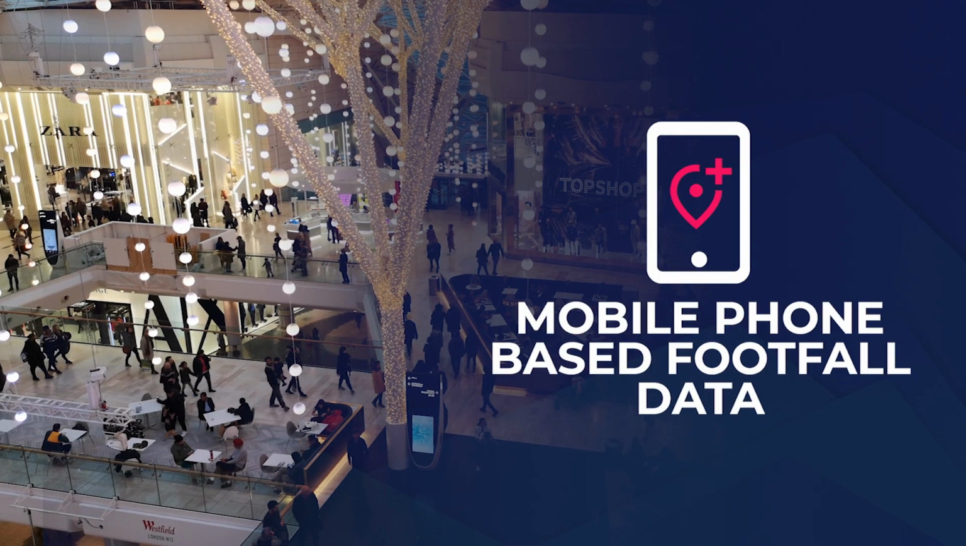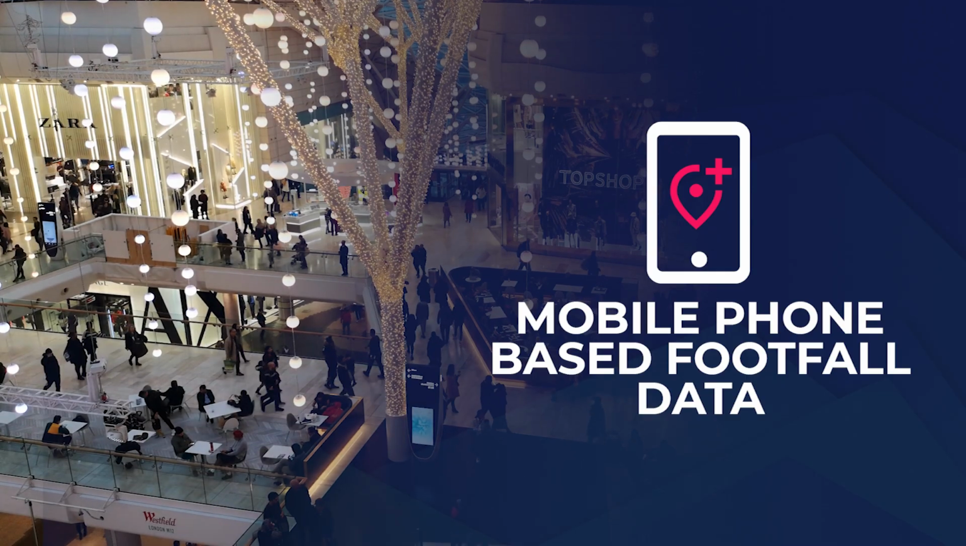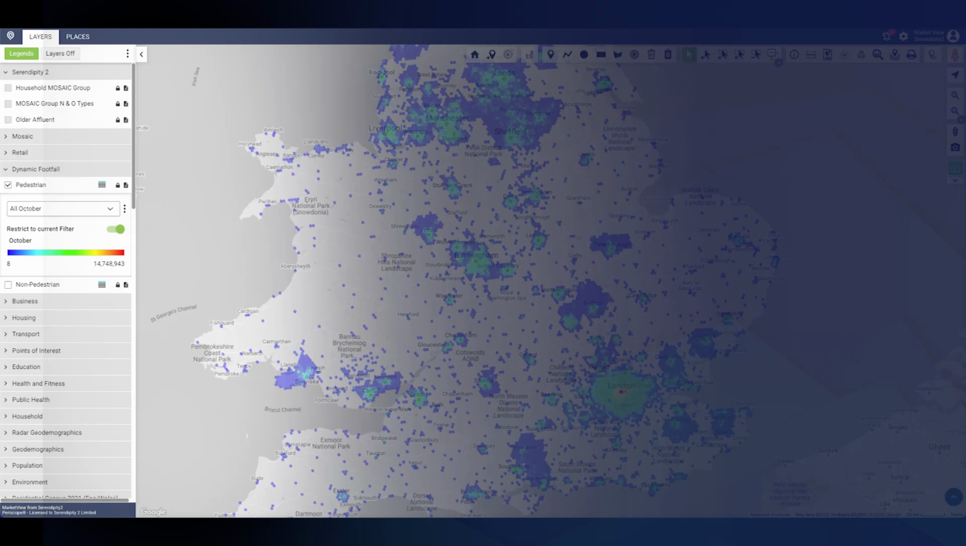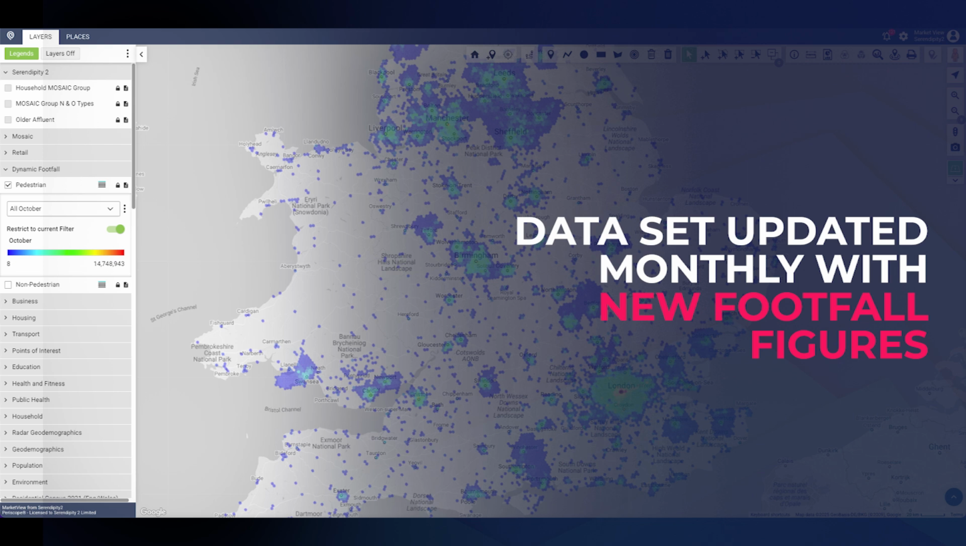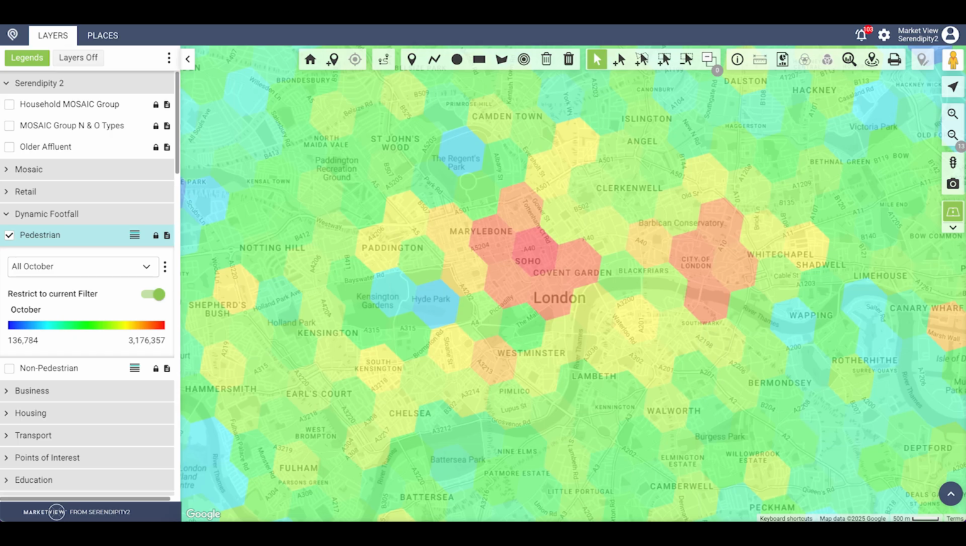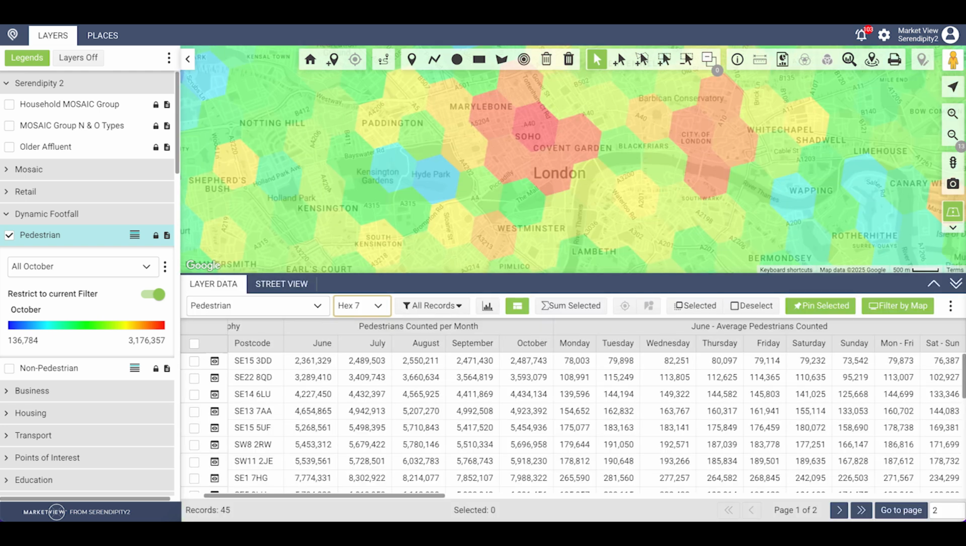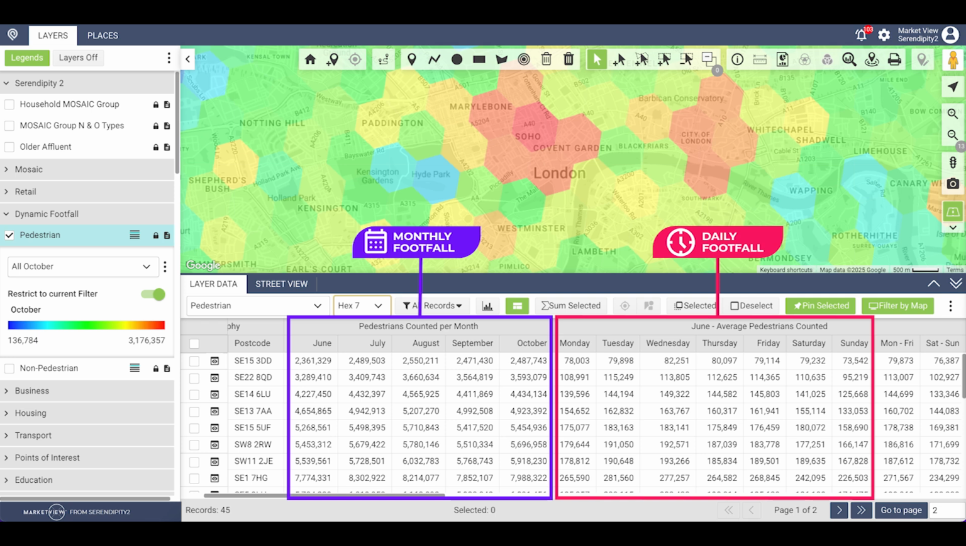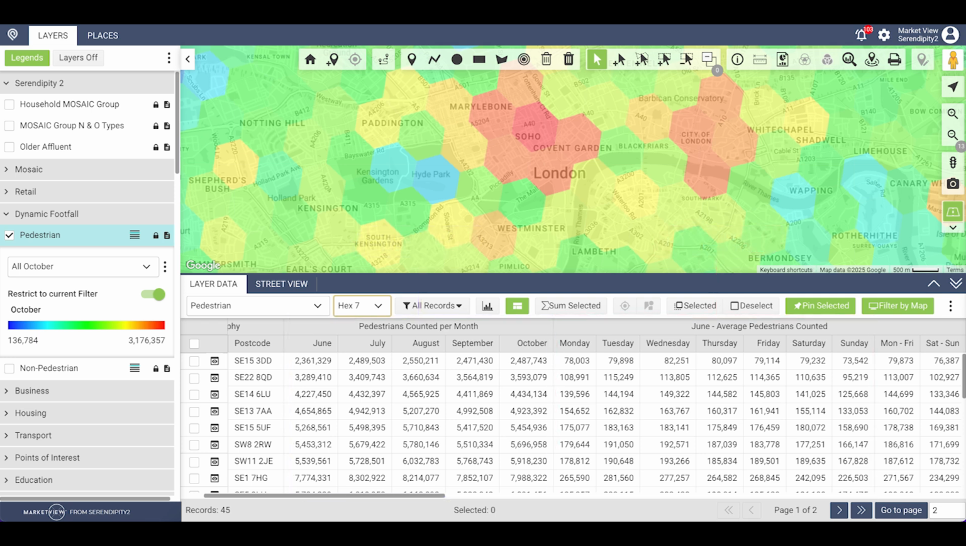MarketView also includes groundbreaking new mobile phone-based footfall data. Based on the usage of 200 apps by 20 million people, the dataset is updated with the latest footfall figures every month. This is the holy grail for execution and proximity marketing, allowing you to count pedestrian traffic for each month, or by day of the week, from a national level right down to a granular 25 square metre level. MarketView can also analyse where the visitors to an area have come from, providing a highly accurate view of the catchment area of a location.